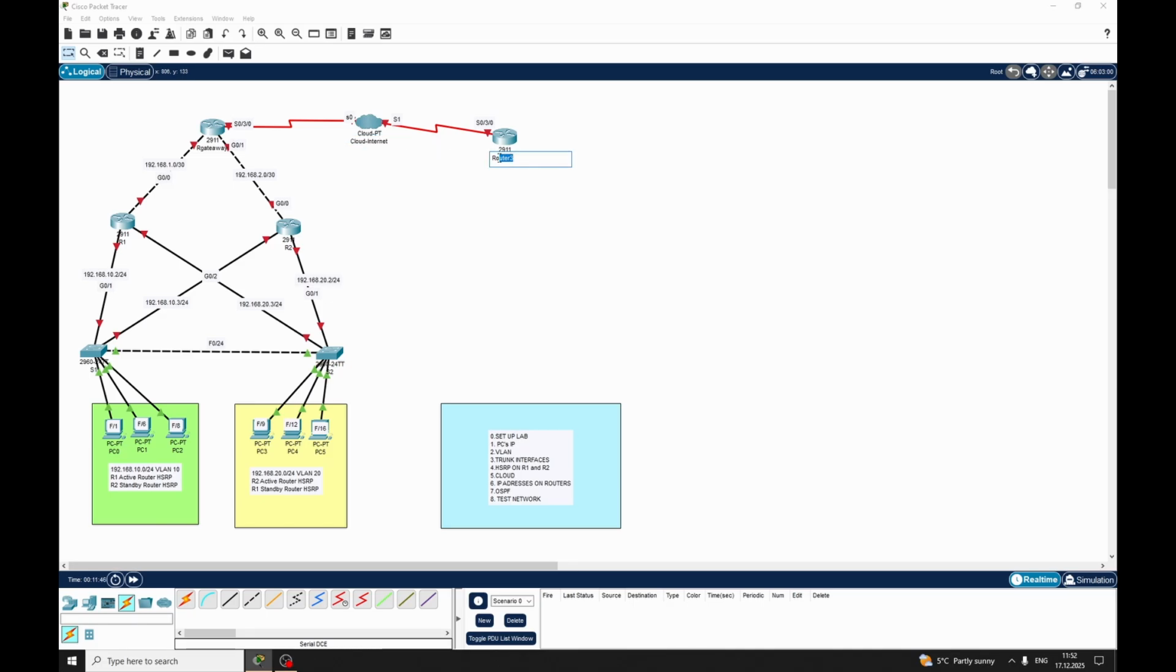Now the router, let's name it router telecom. And here we will need one IP address. Let's use this one, /30. It's okay.